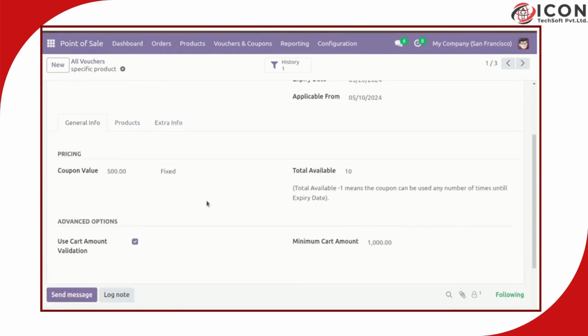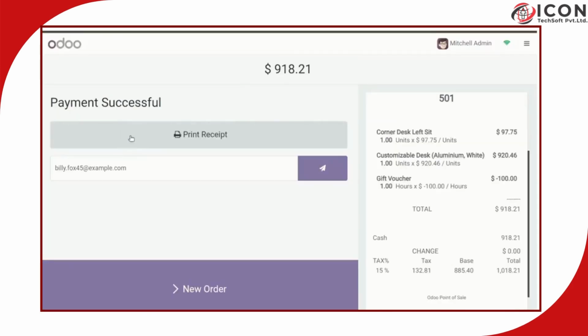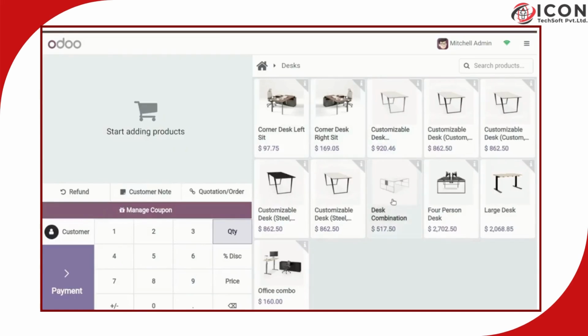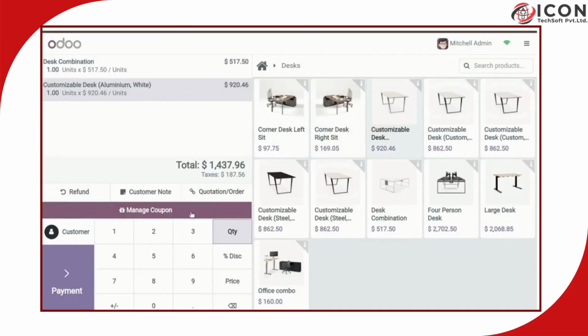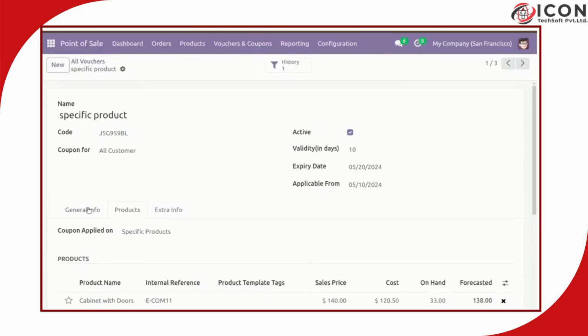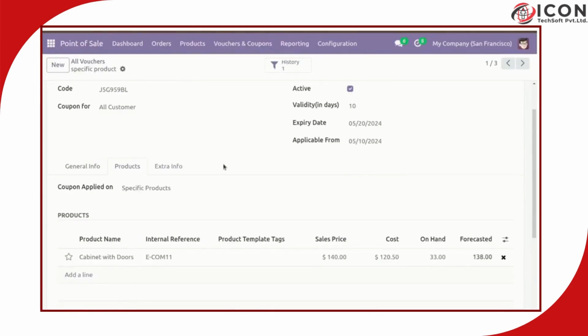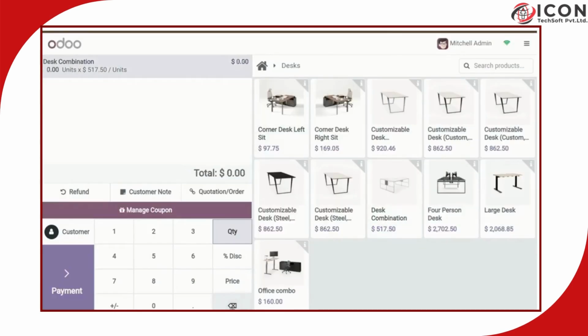Next is for the specific product. So my specific product is cabinet with tool. So I will select the product. Okay, it's not working because it's not my product. I have created it for the cabinet product, so I need to choose that product. Cabinet with tool. Just a second, let me choose the product.